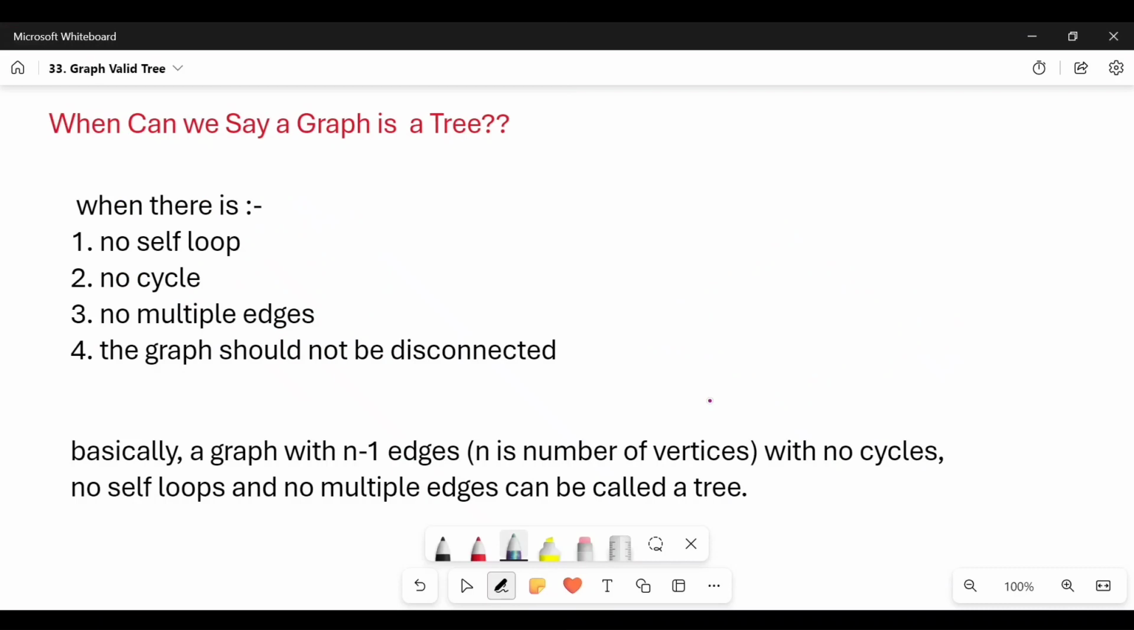In the problem statement we need to find whether a given graph is a tree or not. So when can we say a graph is a tree? We can say a graph is a tree when there is no self loop, there is no cycle, there are no multiple edges, and the graph should not be disconnected, meaning the graph should be connected. Or we can say basically a graph with n minus 1 edges, where n is the number of vertices, which has no cycle, no self loop and no multiple edges can be called a tree. So let's see first of all what a disconnected graph is.